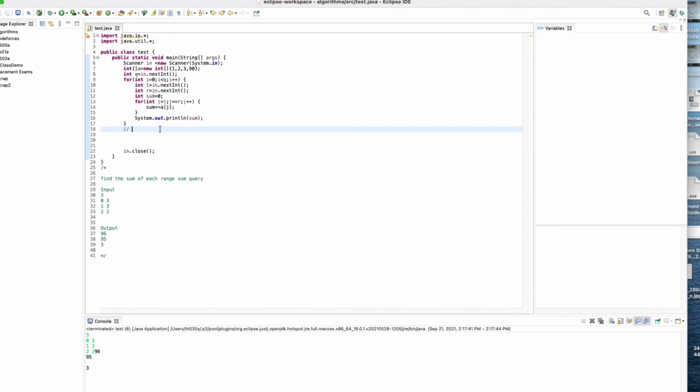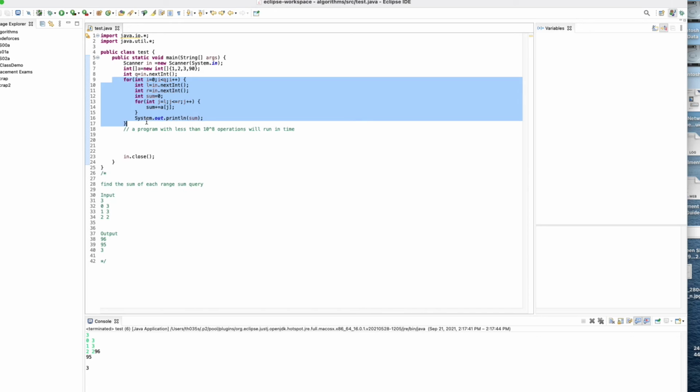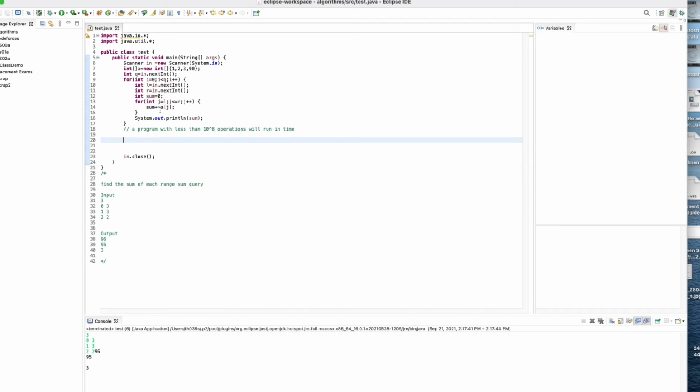To evaluate whether or not a program will run in time, we can just see if our program has less than 100 million, so this would be 10 to the power of 8 operations. This is a rough estimate. So a program with less than 10 to the power of 8 operations will run in time. If it's more than this, then our program will run too slowly, and it will probably not pass all test cases.